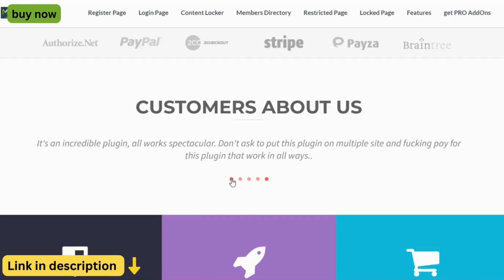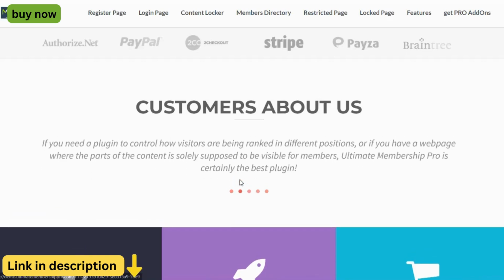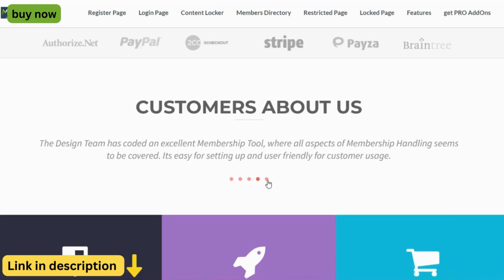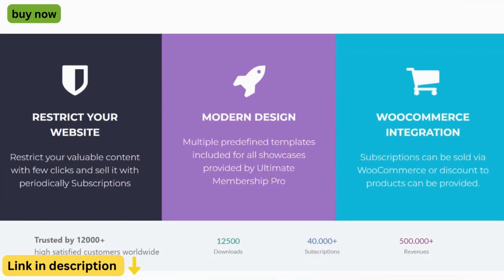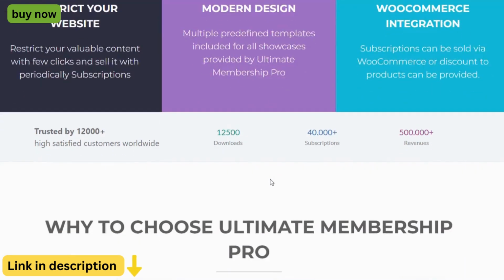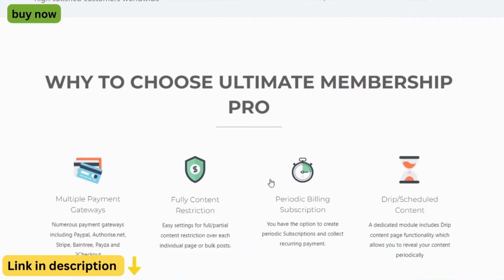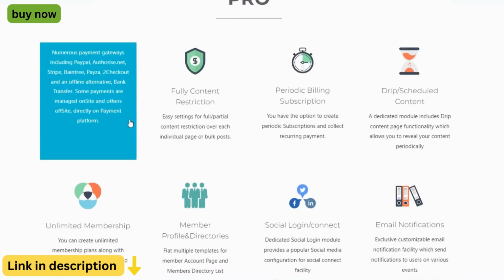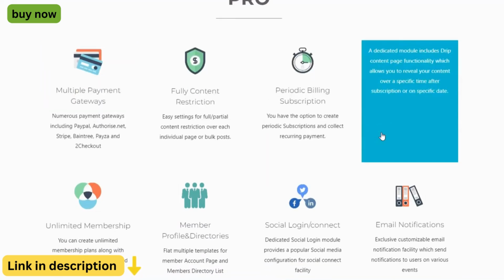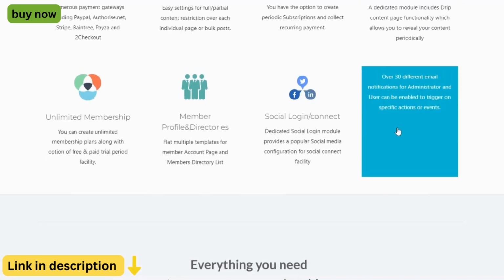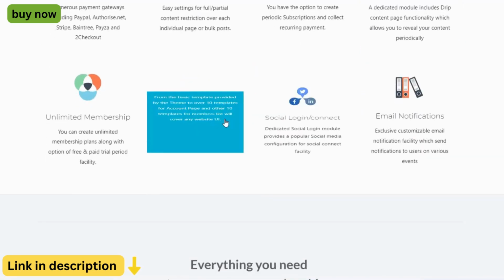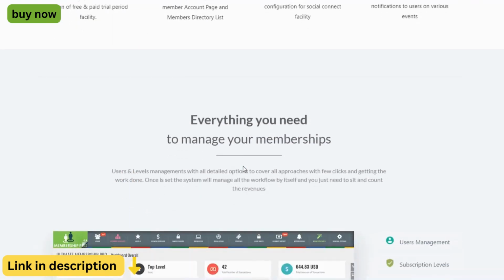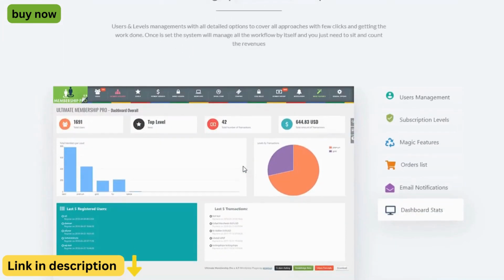In today's fast-paced digital landscape, establishing and maintaining a successful online presence is not just important, it's essential. Whether you're a content creator looking to monetize your work, an entrepreneur seeking to expand your customer base, or a business owner aiming to enhance user engagement, having a robust membership system can truly elevate your online platform to new heights. And that's where the Ultimate Membership Pro WordPress plugin comes into play, the ultimate solution for creating and managing membership sites with unparalleled ease and efficiency.